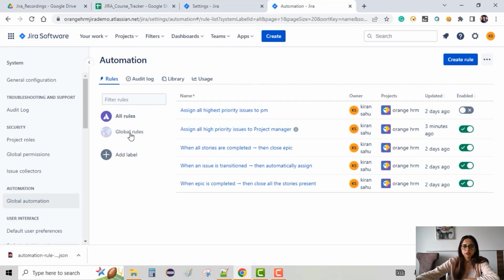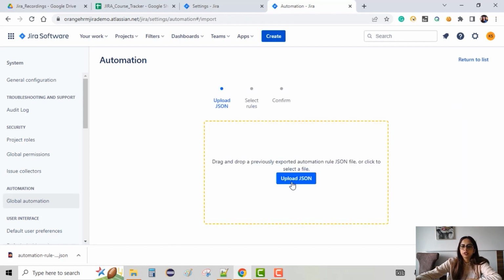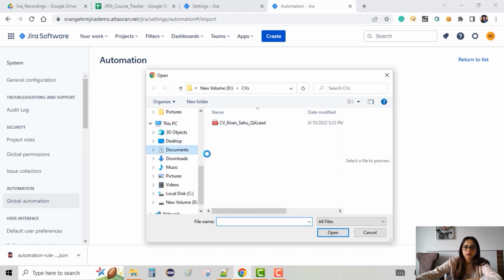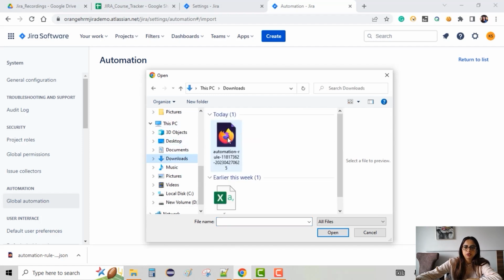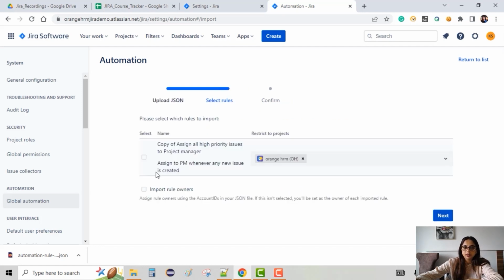So here I want to import the rules, right? So let's say we go to import rules. Now you have to upload the JSON file which we have exported from the previous project. It is in my local machine, so I should know where it is kept. So let's say it's kept in the downloads. So I'll upload the JSON file and restrict to project. So I want to choose the project where I want to have this rule.